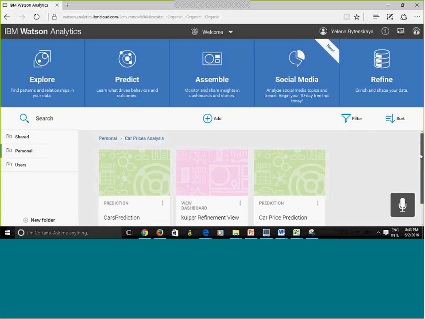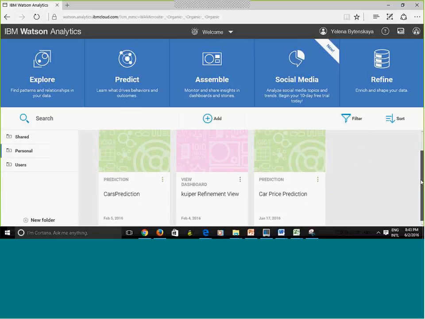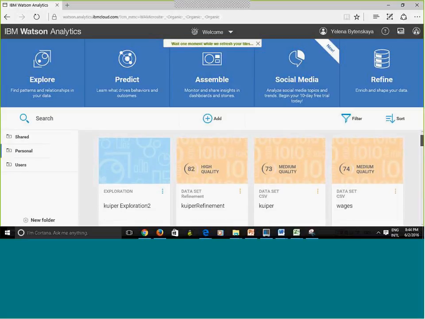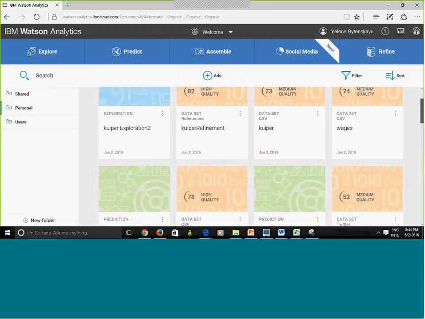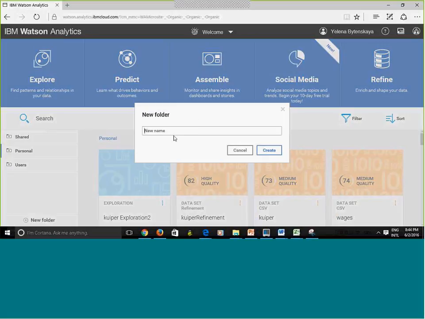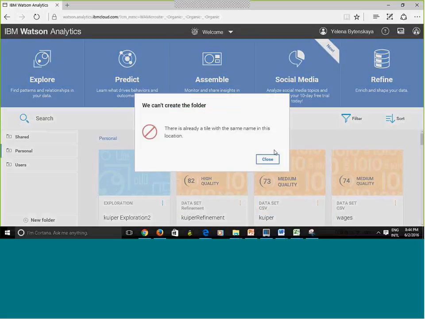Now, something else I wanted to point out is if you look at my personal area here, it's a big mess. Well, I have a lot of stuff in here. So it's very easy to get lost. So what you can do here, see this? You can create a folder. I click here, new folder, and I'm going to put folder name, I'm going to call it, I'm just making it up, assignment 2, right? I call it assignment 2, and I'm going to hit create.